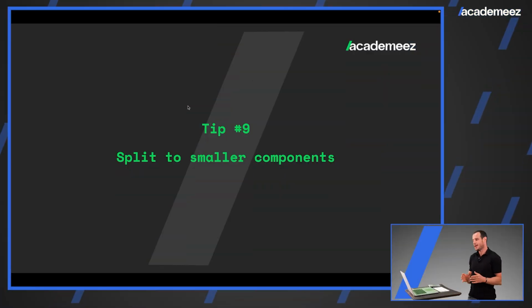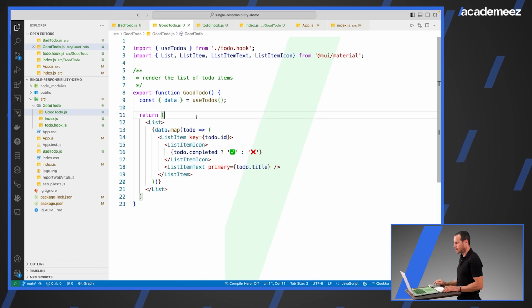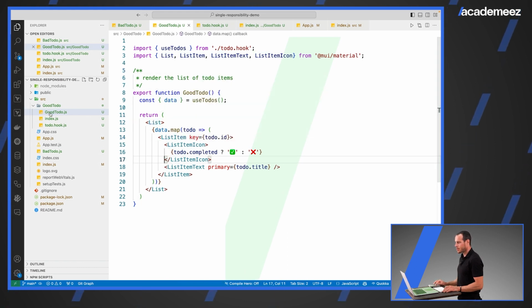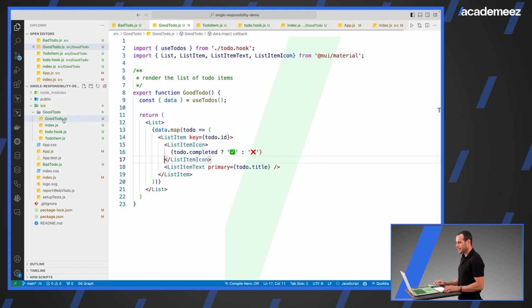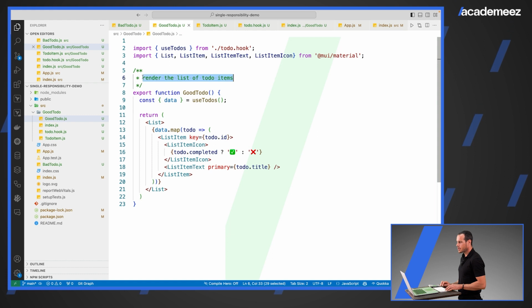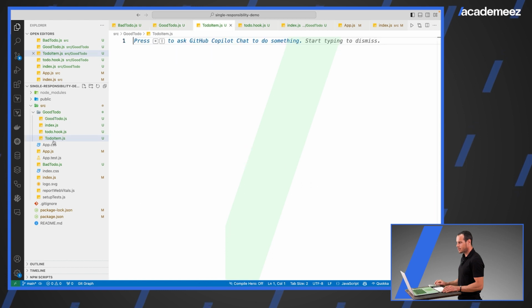Our last tip is to split to smaller components. So let's go back to our good to do, and instead of doing a list and list item, let's split and create in the good to do item. Instead of implementing in the good to do, the to-do list and the to-do item, we'll focus on just the task of the good to do, a single principle, a single task to render the list of to-do item. So we will take the logic of the list item and create a component to-do item for it.